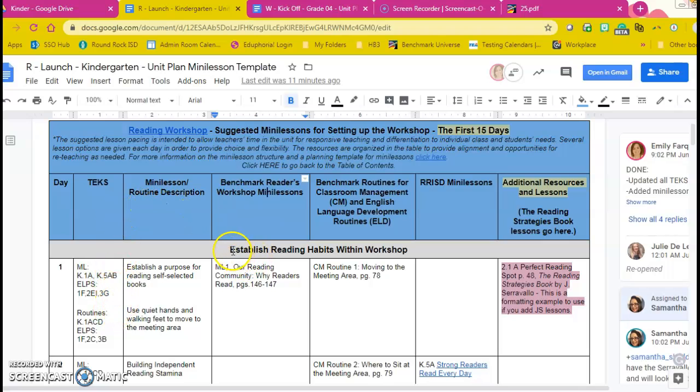Below that bar, you'll see Kinder has established reading habits within workshop. That's something unique for Kinder that we talked about, because we're going to spend the first 10 days talking about reading habits and really focusing on those mini lessons. And the last 5 days, we'll dig into more of those workshop things, such as looking at characters and different kinds of text. So you don't need to worry about that, but I did want to explain it. I think first grade could do that as well if you think that would help.